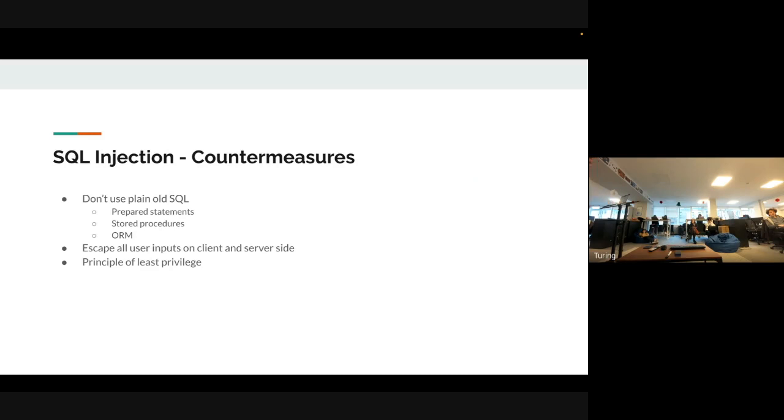And also you can use things like ORMs just to reduce the need on using plain SQL or just running SQL queries in general. Next thing is you just want to escape all user inputs on the client and server side. So just running on the client side isn't enough because you can just edit requests and send them however you want. So you need to make sure that all inputs are escaped when they're crossing the boundary of the client and server.